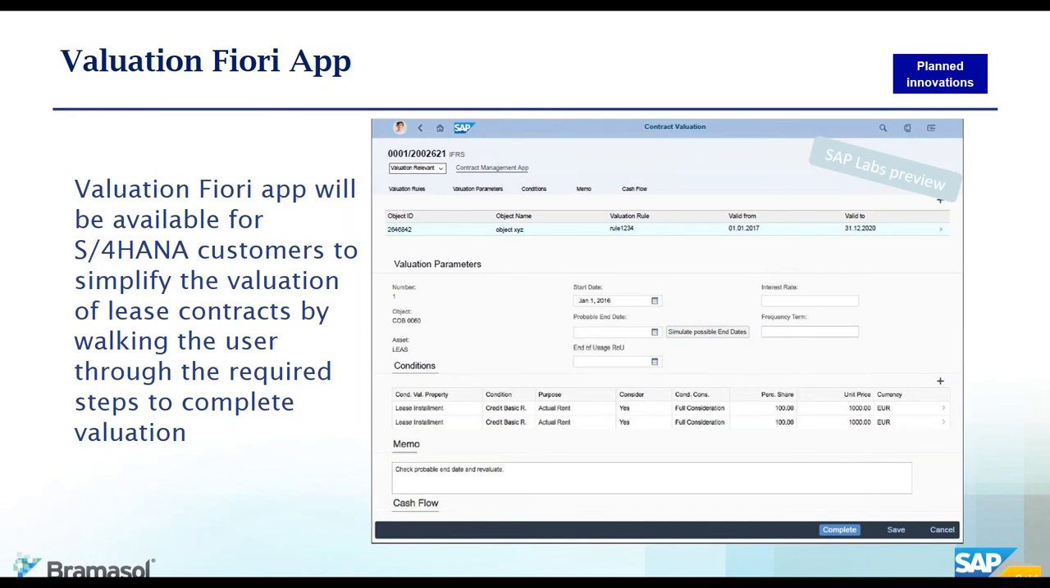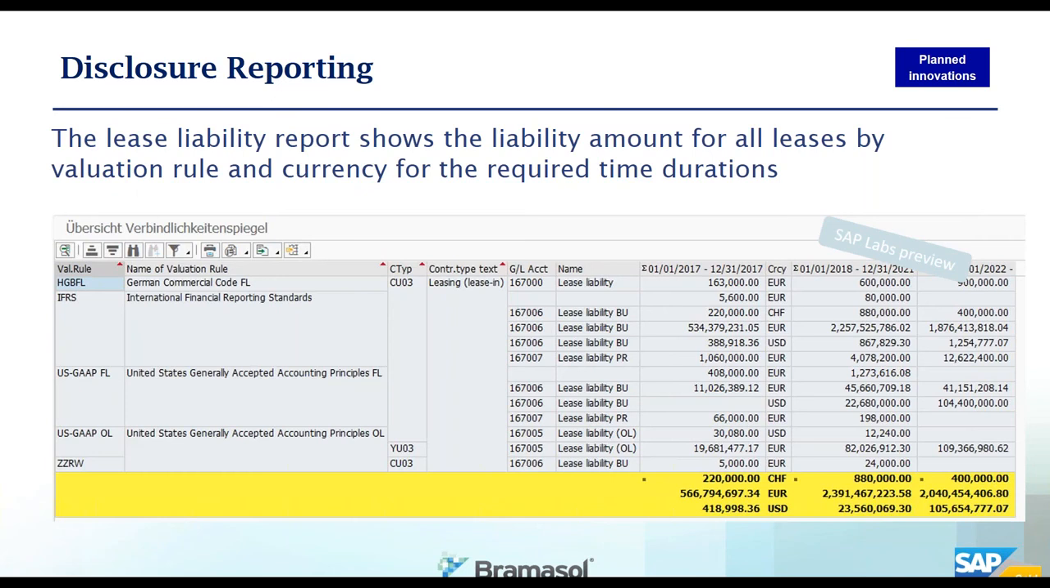And then the last slide is the lease liability report, which is also with our co-innovation customers now. And here's an example below showing the lease liability amount based on each time frame and also by currency. So supporting multi-currency by lease valuation rule, whether it's local GAAP, IFRS, or US GAAP, all within their time frames.